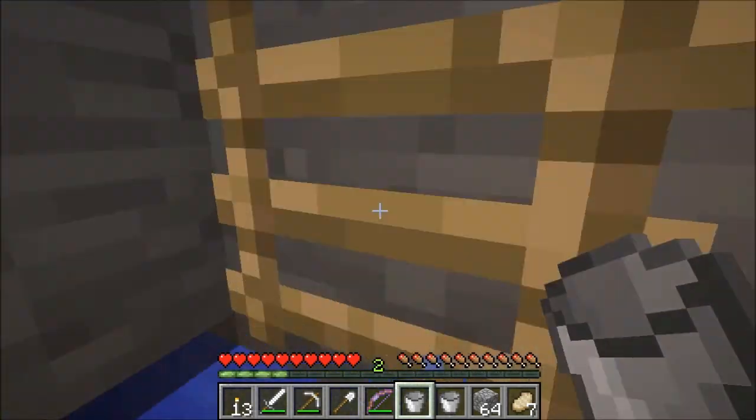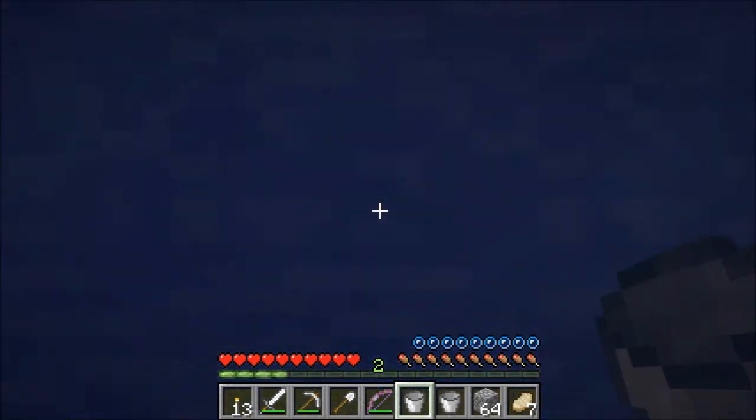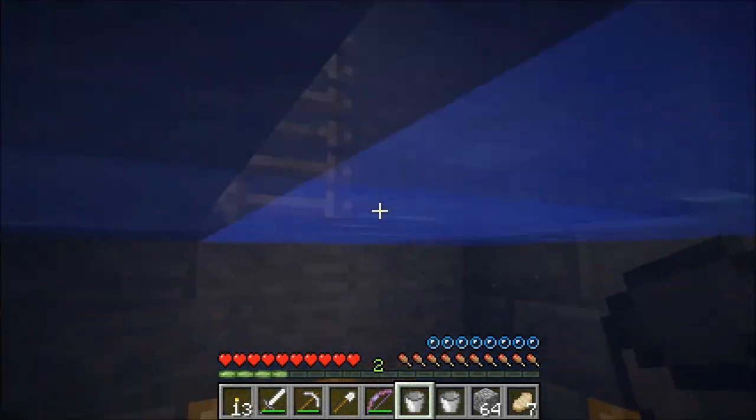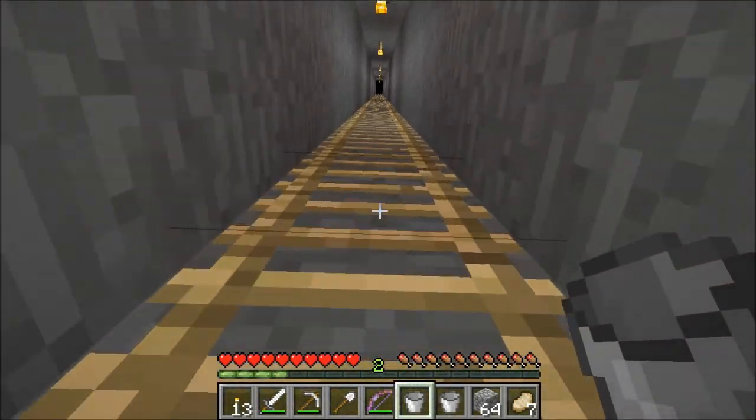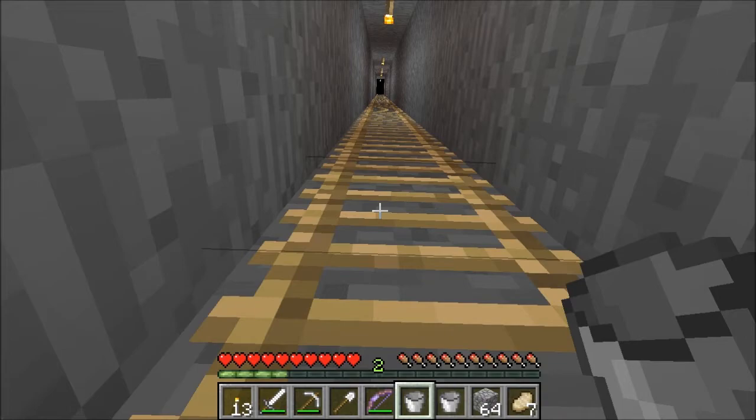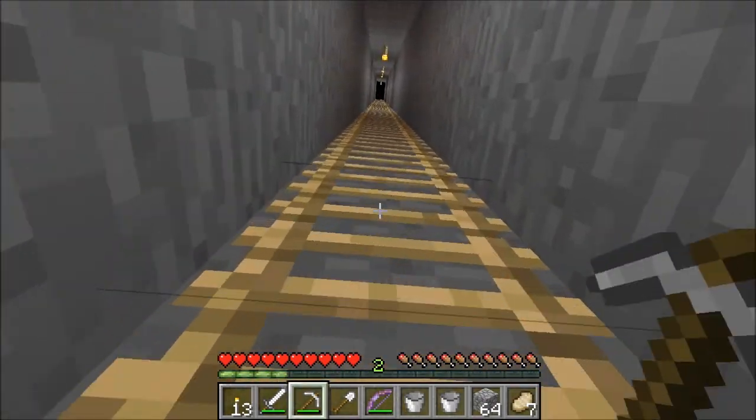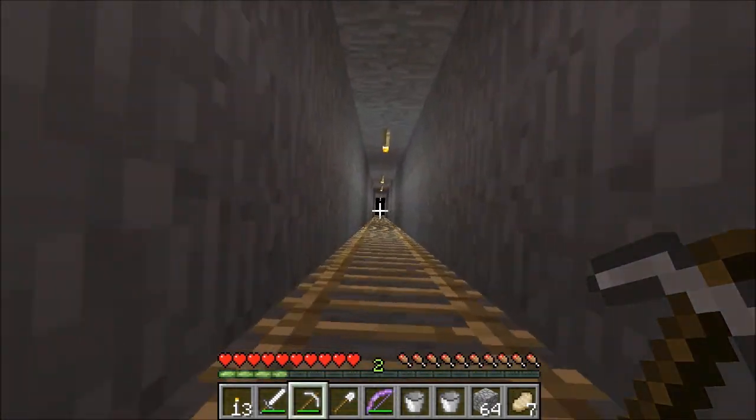So, you know what? I think I might want to go test this. And I'm going to drown trying to find the stupid ladder. Come on. All right. Let's climb back up the ladder here. It seems to be nighttime down there.